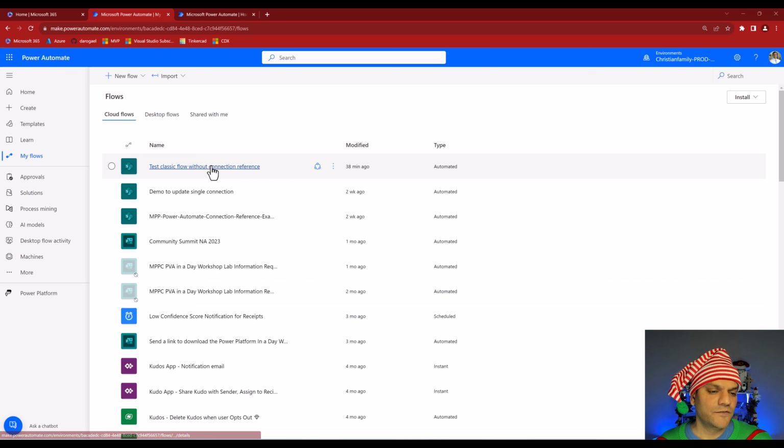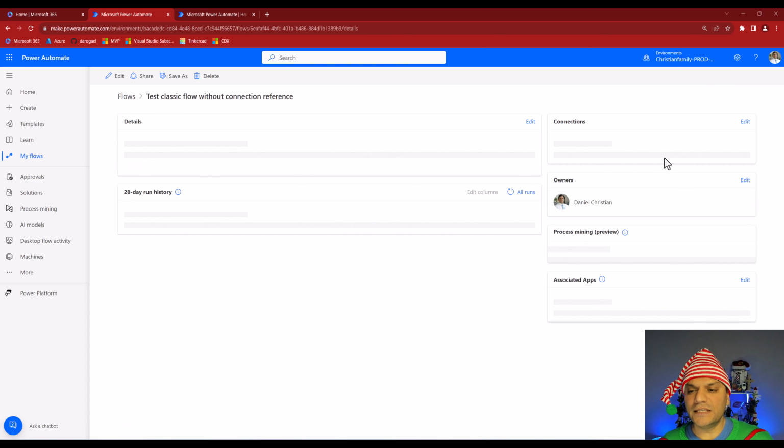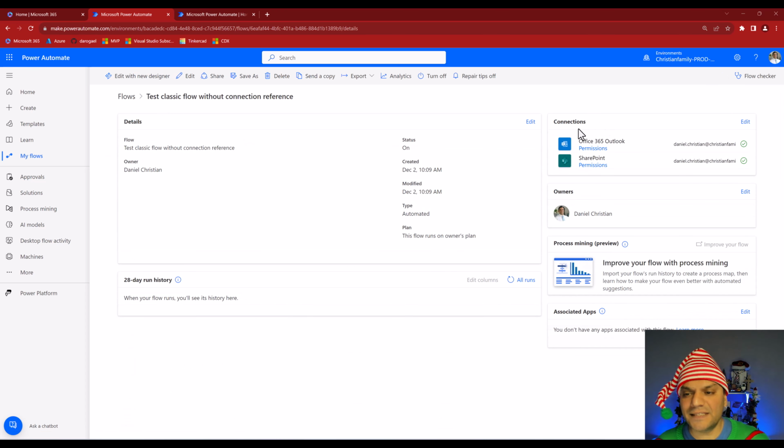So here's my simple flow. It is basically using the classic connection references. So when I click on it, you can see on the top right that there is a property called connections, and these are the two connectors that I have. It has got my Office 365 Outlook and my SharePoint. But the key thing is that it tells you that these are actually connections.